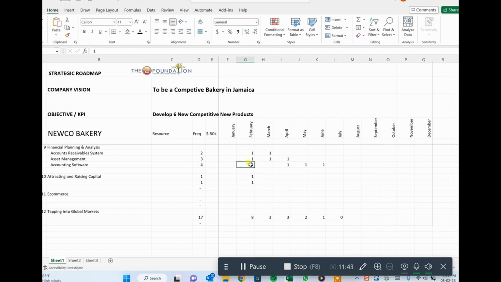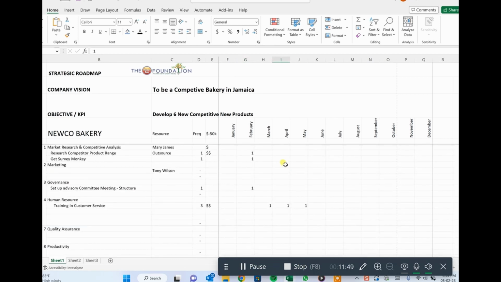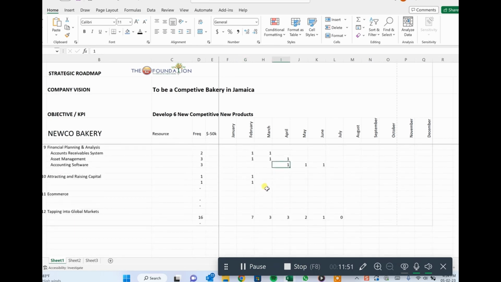You can say, I'm not going to do this one now because I have too many. I'm going to put it off till April. So you can look at it. You can also look at what your plans are looking like.